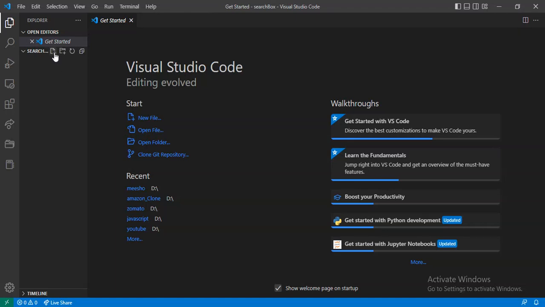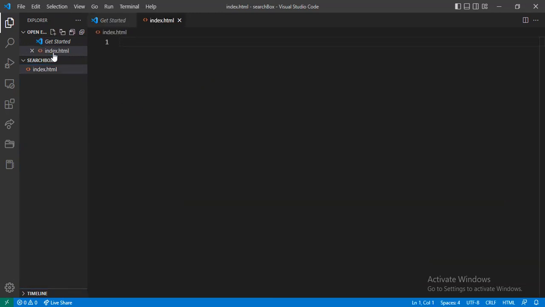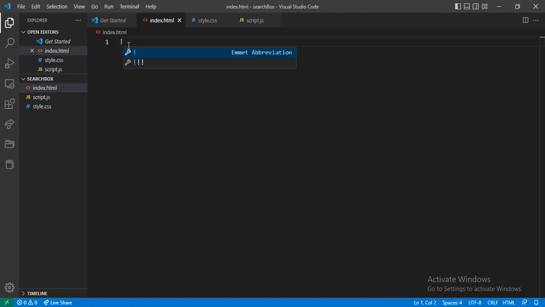VS Code. First of all, I want to create one file, index.html, and I want to create two more files, style.css and a JavaScript file. This one is named script. Now I want to add the boilerplate of HTML. For that, press Shift and exclamation mark, then Enter.